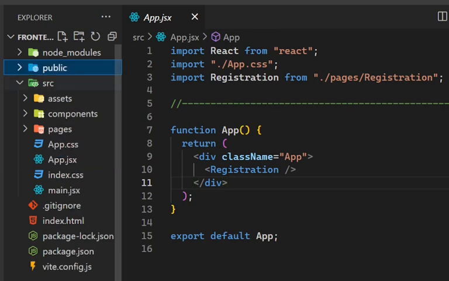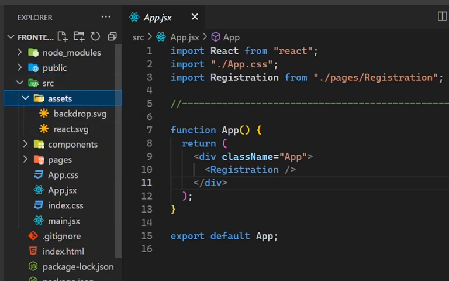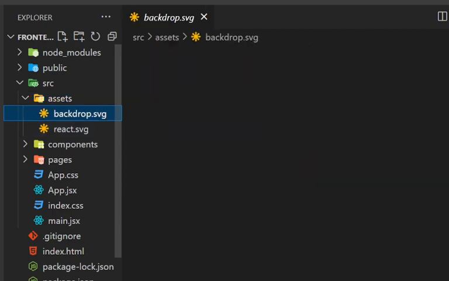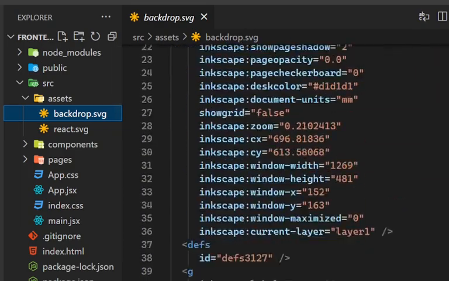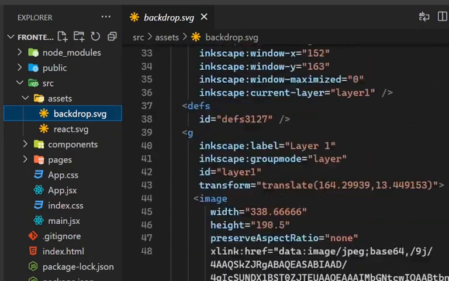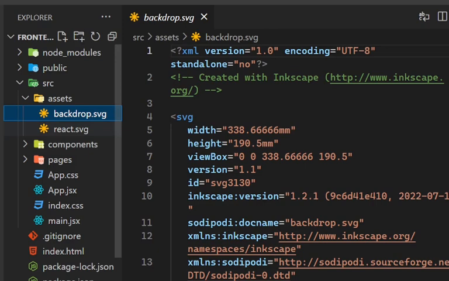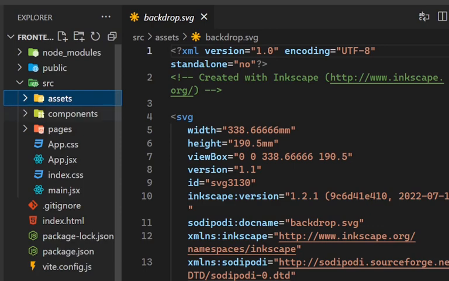And then the source. Inside the source, we have the assets folder, in which we are going to use this backdrop SVG. As you saw in the overview, we have a background which is blue, purple, or violet-ish, which is the backdrop. So this is the SVG that is responsible for that. This React SVG came with the generation of this project. And then we have our components.